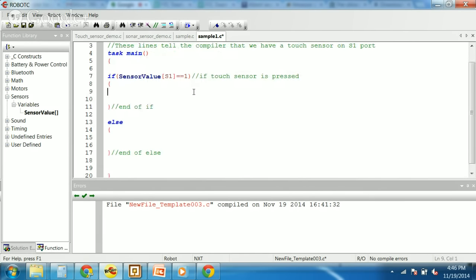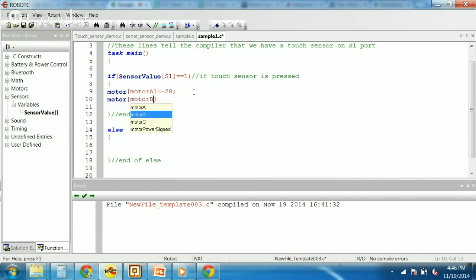So if the sensor is being touched, because it's a touch sensor, it will have the value 1, and if it has the value 1, we want to stop moving the robot and make it go backwards. So what we're going to do is say motor A. Now this is the good thing about RobotC. It automatically suggests what you might want to use. So you can just write M, and then it will pop up motor A or motor B or motor C.